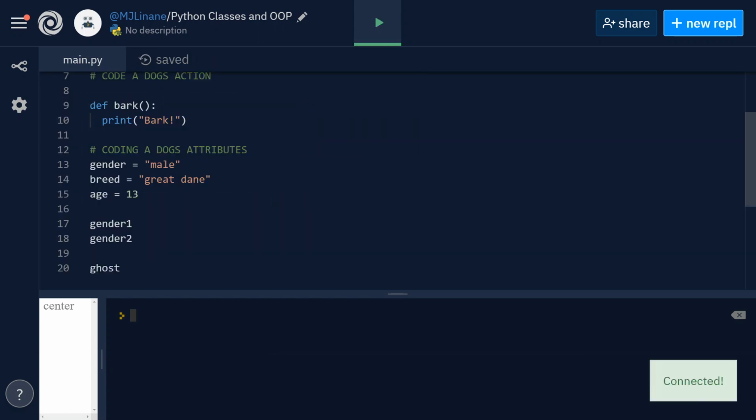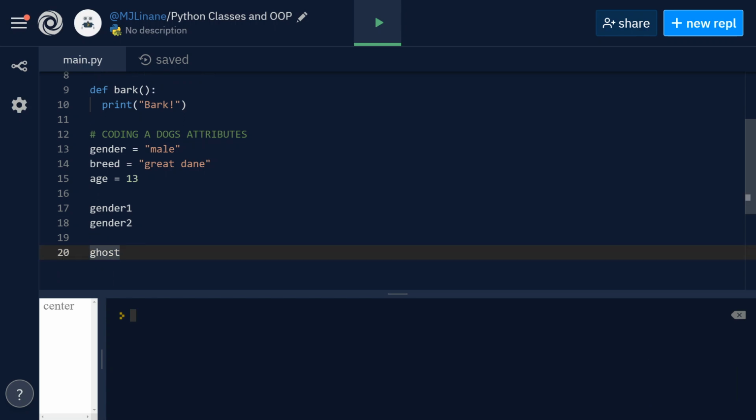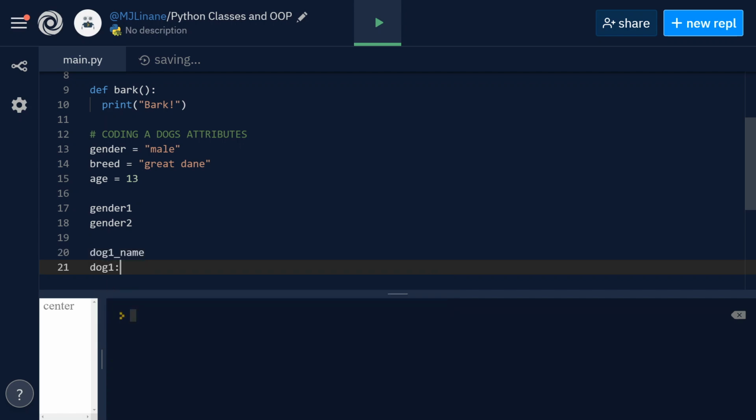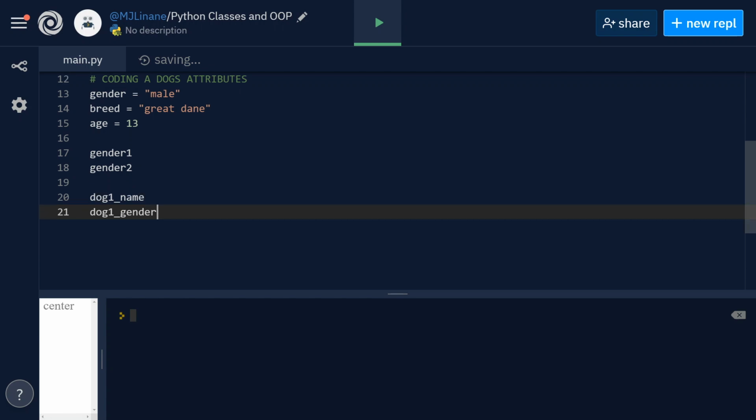We have to have new variables for each dog and append it with like Ghost name, which doesn't make any sense because Ghost is the name. Either that, or we do dog one name, dog one gender. This is no good. This is a lot of work.